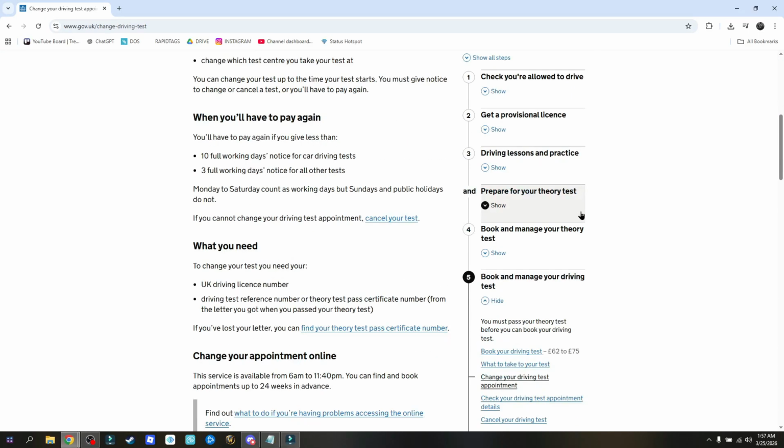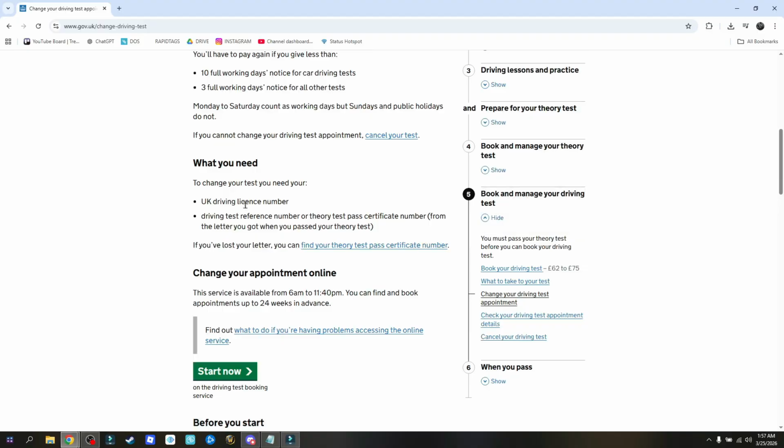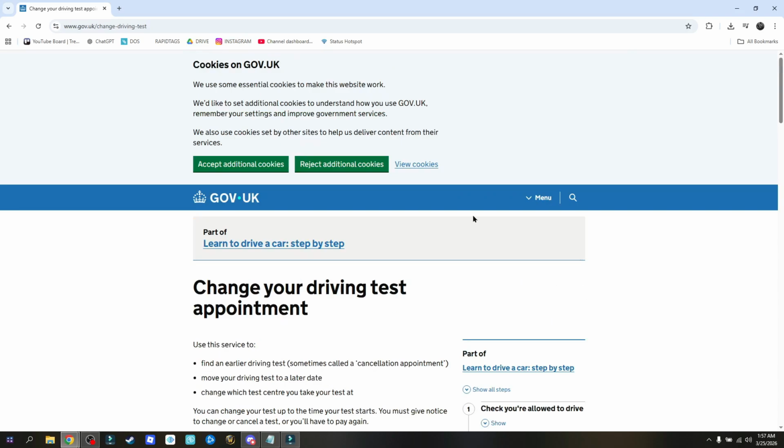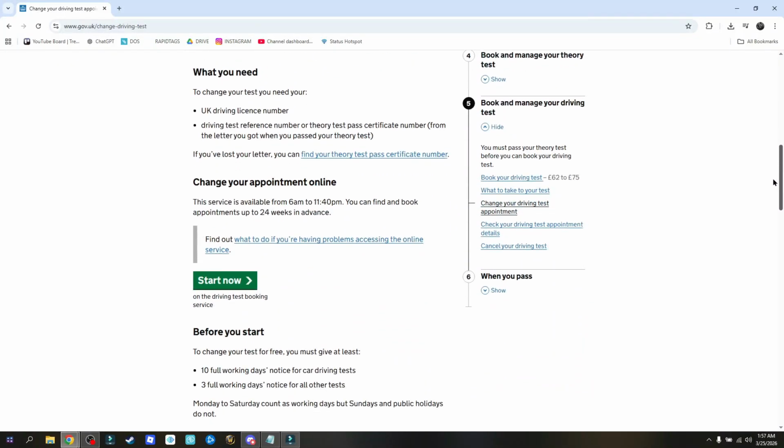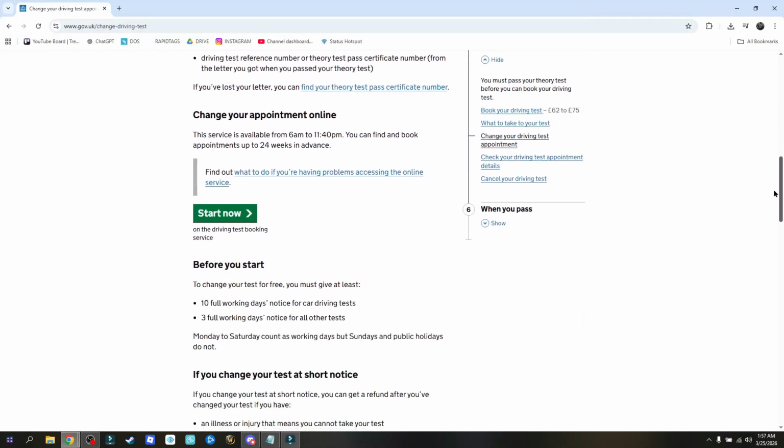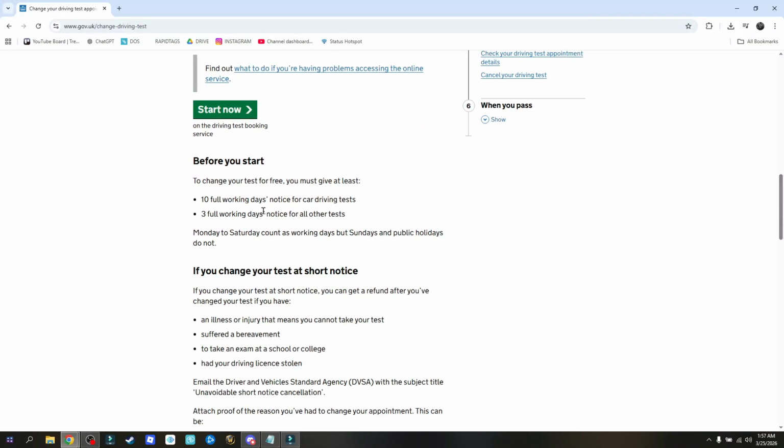So first things first. Now what you need is your driving license number, your reference number of the booked date that you have paid, and this is going to be the page that you'll need to visit. So all I have to do, because there is no direct option in doing this, make sure to rebook it or change the date on a 10 full working days notice for car driving test and 3 full working days notice for all other tests.